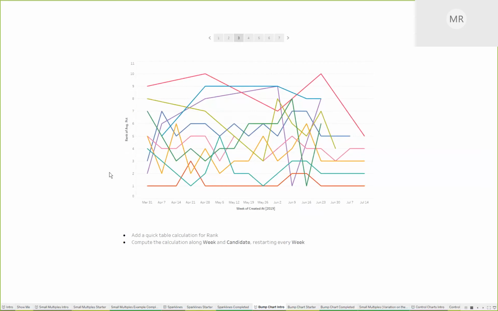This table calculation, you want to make sure, is computing the rank actually table down. So we're getting the rank for the time instead of where this candidate is doing across time. We want to make sure it's actually where does this candidate stand at this point in time. So that's another important piece of bump charts. And we'll build one together, but these are the important steps that I'm going to walk through.